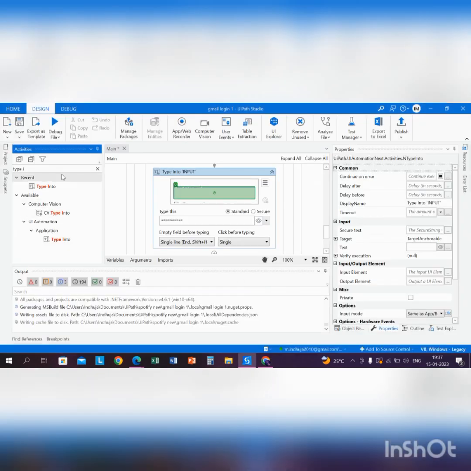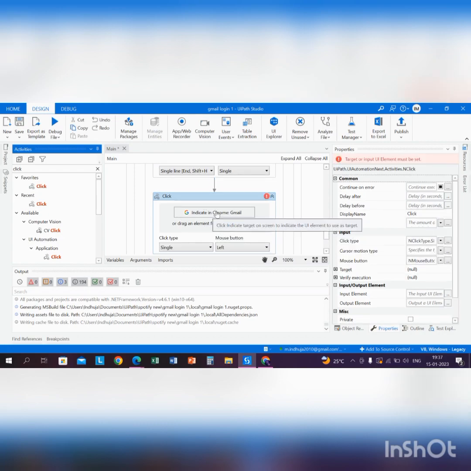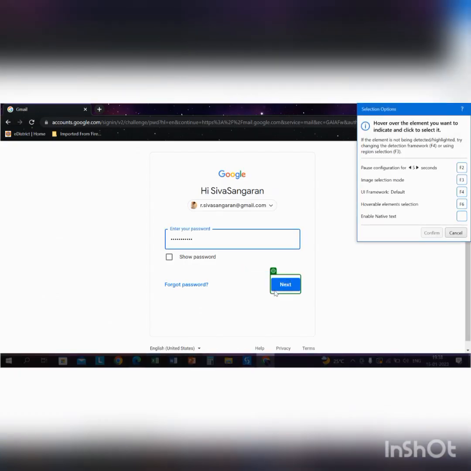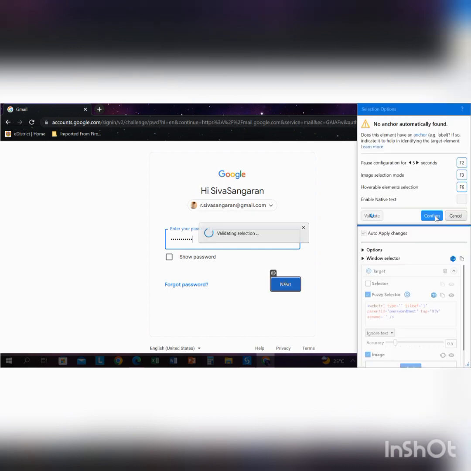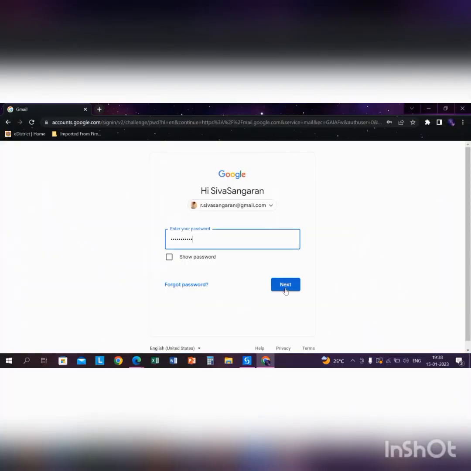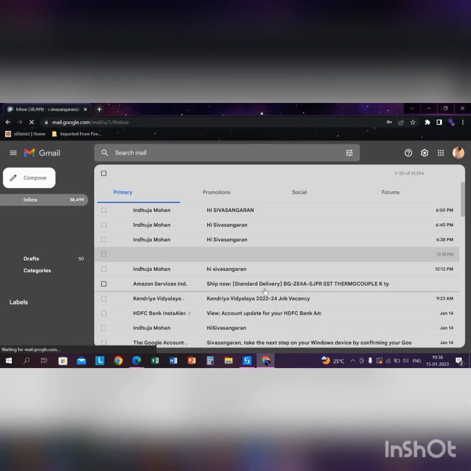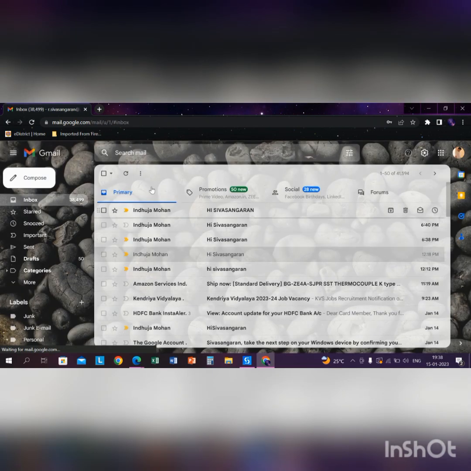For that, I'm going to use an activity called Click. So I'm going to drag it and drop it down here, and I'm going to select this next button here and give confirm. Okay, so I'm going to do the same thing in the website now. So I'm going to give confirm. After giving confirm, it is going on to this particular website, right?